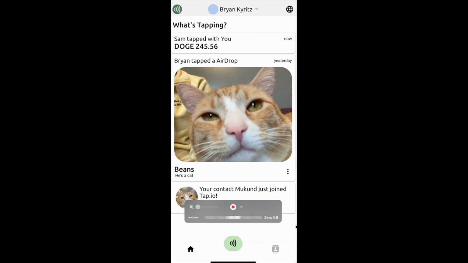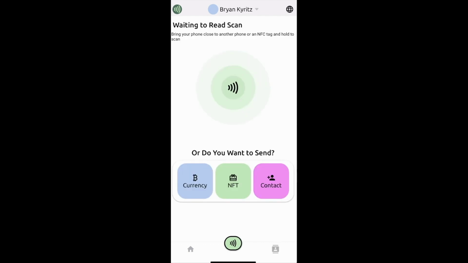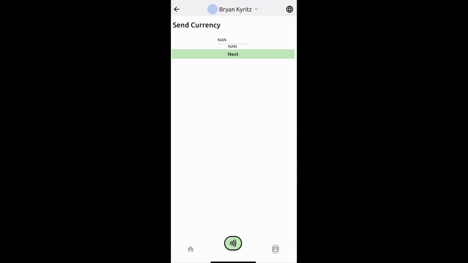The mobile app's landing page shows recent activity between you and your contacts. On the right, there's a contacts list where you can see all the contacts that you have added. And if you click the button in the middle, this is where you could interact with people in real life. So if you hold down the button in the middle, you're able to interact with NFC tags and other NFC devices. The currency tab allows you to see what currencies you have.